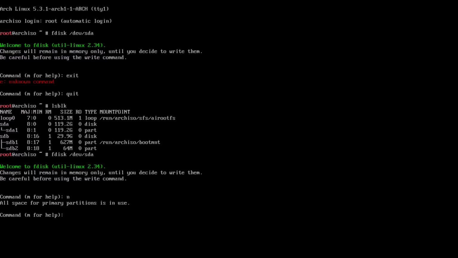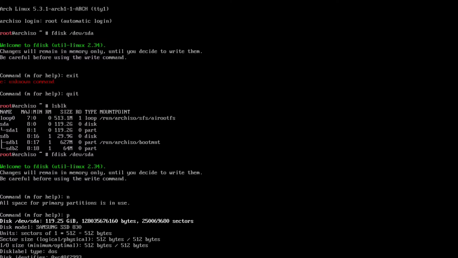Alright, so when you're in fdisk, N creates a new partition. If you type N and hit enter and then type P and hit enter, it sets it as a primary partition, and then you can select the number. P makes it primary, whole disk.